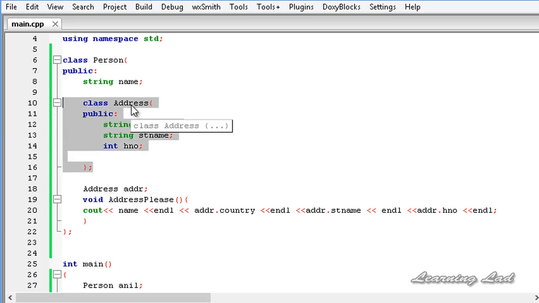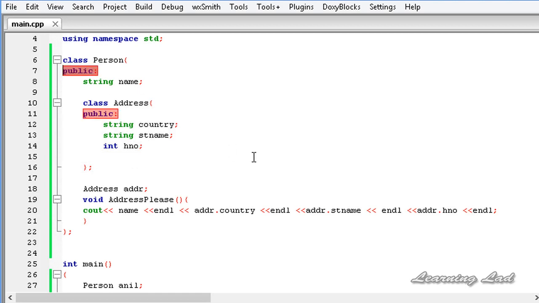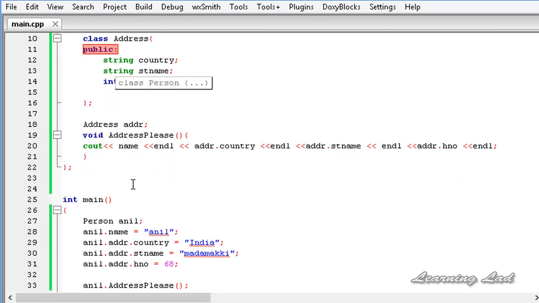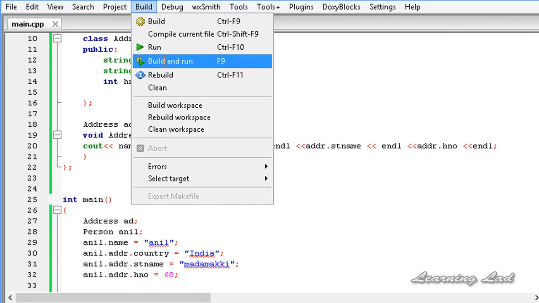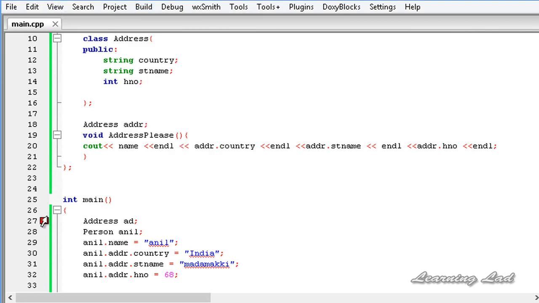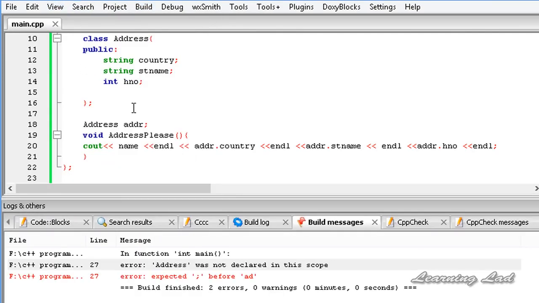The next thing is, this nested class is only available inside this class Person, or only accessible from this class Person if it is public. Here we have public, so it can be accessed through this Person from outside the class definition. Here I tried to create an object from this class Address. So it's going to be Address, and let's say AD, and if I try to do that I'll get an error. I'm going to build and run that to demonstrate, and you can see the error. If I open up the logs, it says Address was not declared in this scope.